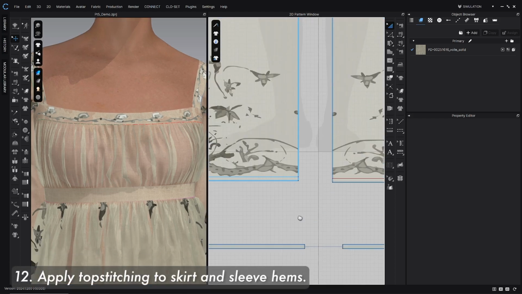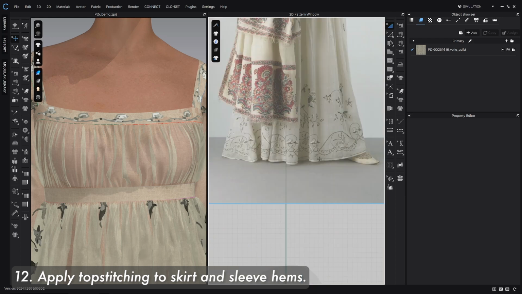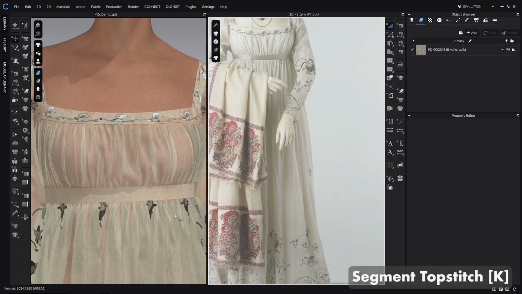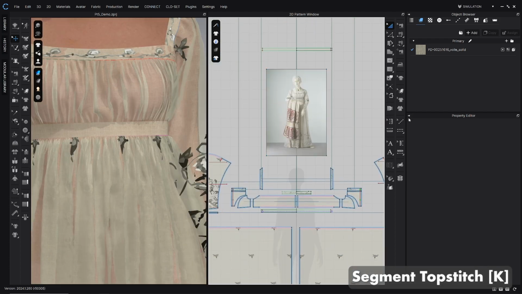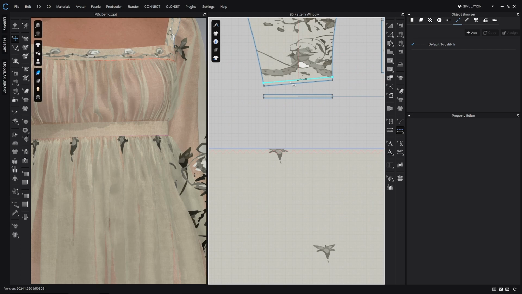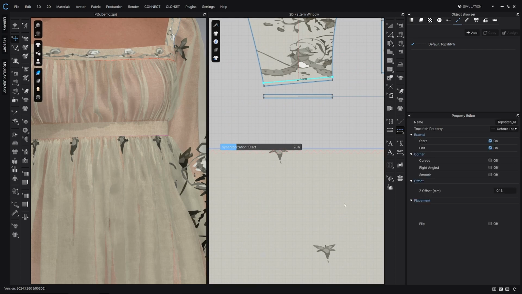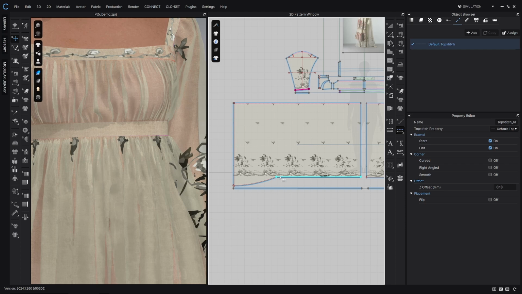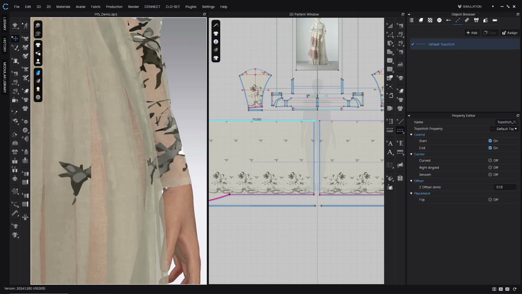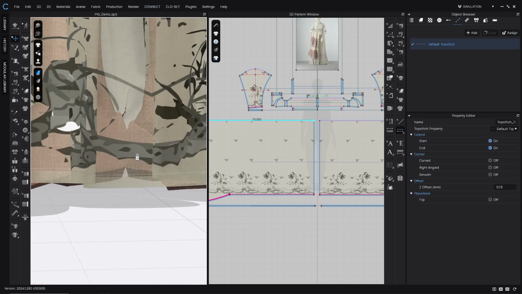We can see that in our reference, there is some top stitching along the bottom here and along the cuff there. So let's go ahead and go to the segment top stitch tool, also the K hotkey right here in the 2D toolbar. And all we have to do is just click this segment right here on this sleeve, and I'll add top stitch there, and the one on the hem here, and then of course the hem here as well. And that is adding it symmetrically to both sides. So you can see it's very fine, but there it is, and there it is on the hem.